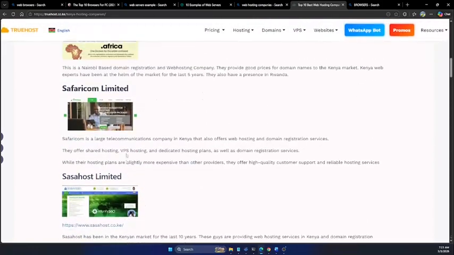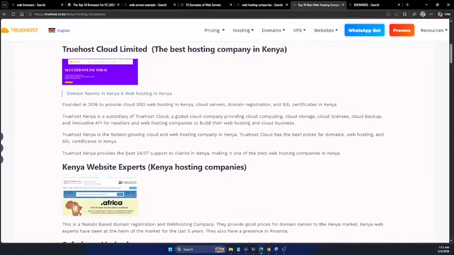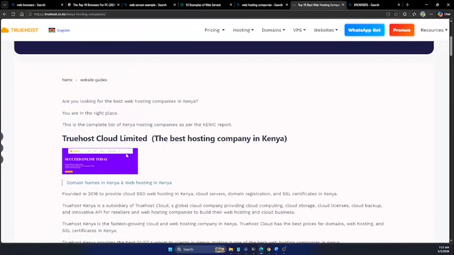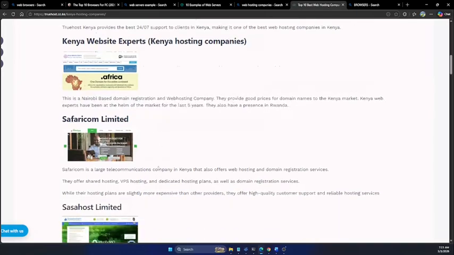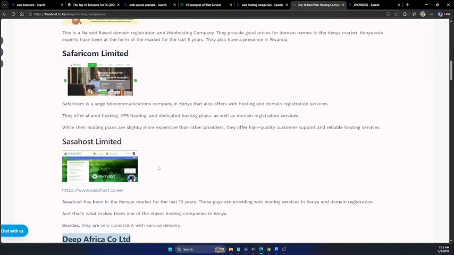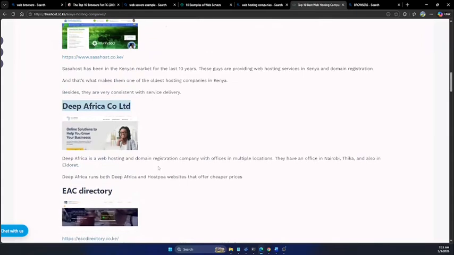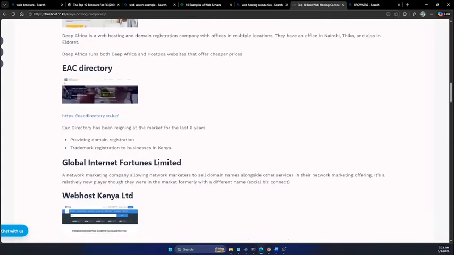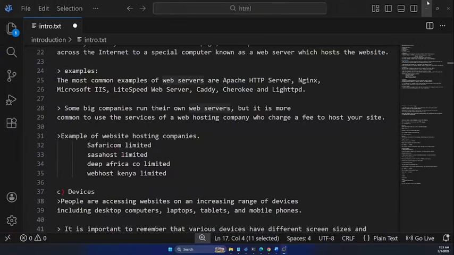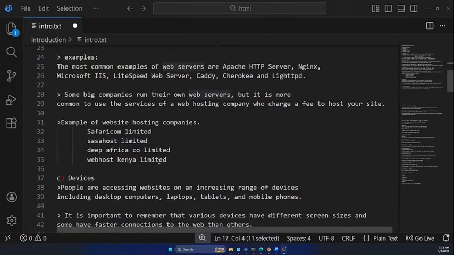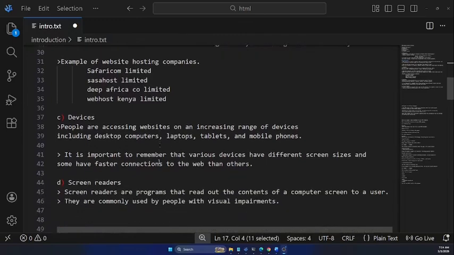and so on. These are some of the hosting companies you can use to host your website the moment you are done with creating it and you want it to be available to people all over the world. You can use those hosting companies we talked about: Safaricom Limited, Sasa Host Limited, Deep Africa Company Limited, EAC Directory, and so on. WebHost Kenya Limited.